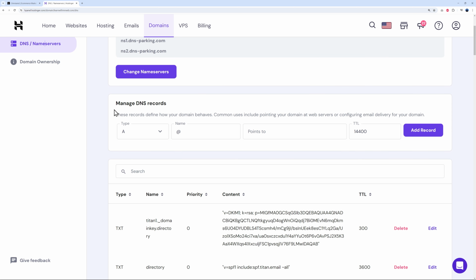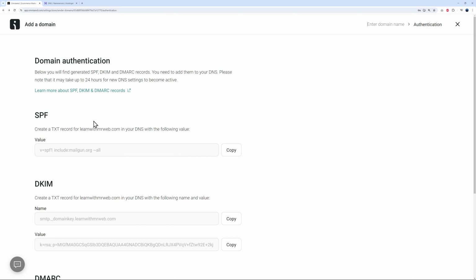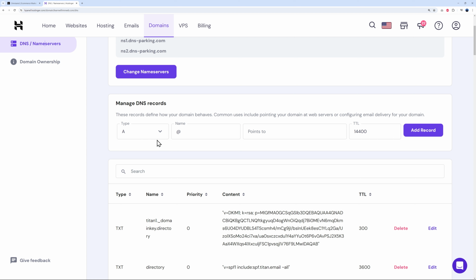So back to our Omnisend account. We go here. As you can see, the first one is the SPF, which is basically a TXT record. And this is the value. So copy this value here, go back here, and we're going to add a TXT record. Scroll down, select TXT. The name remains the same. Add your value here and change the TTL to 60 and then simply add the record.